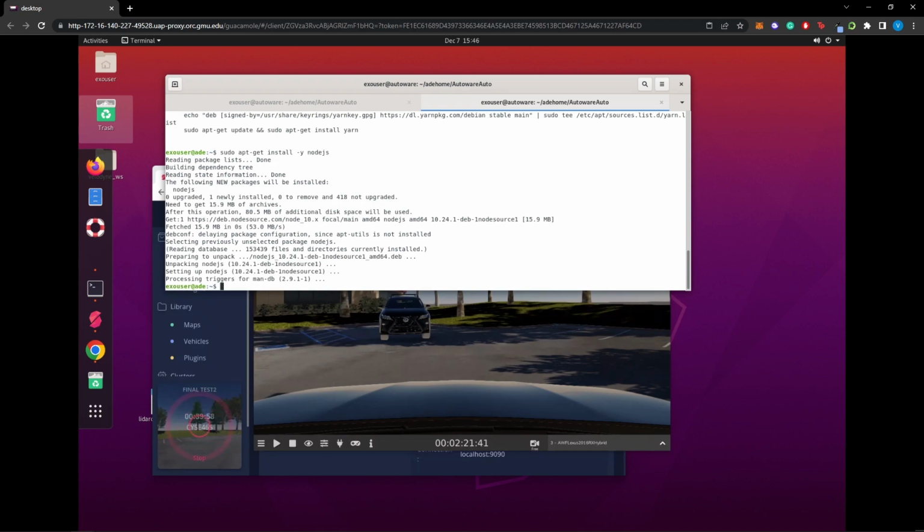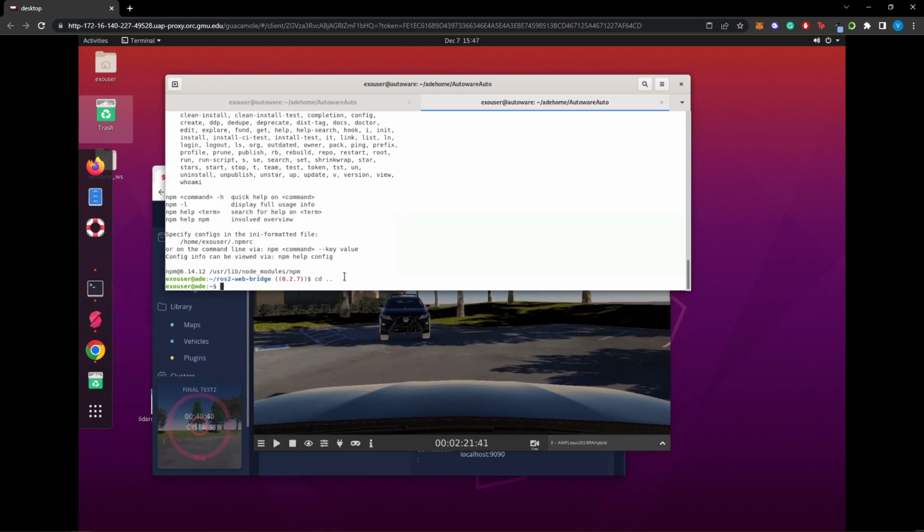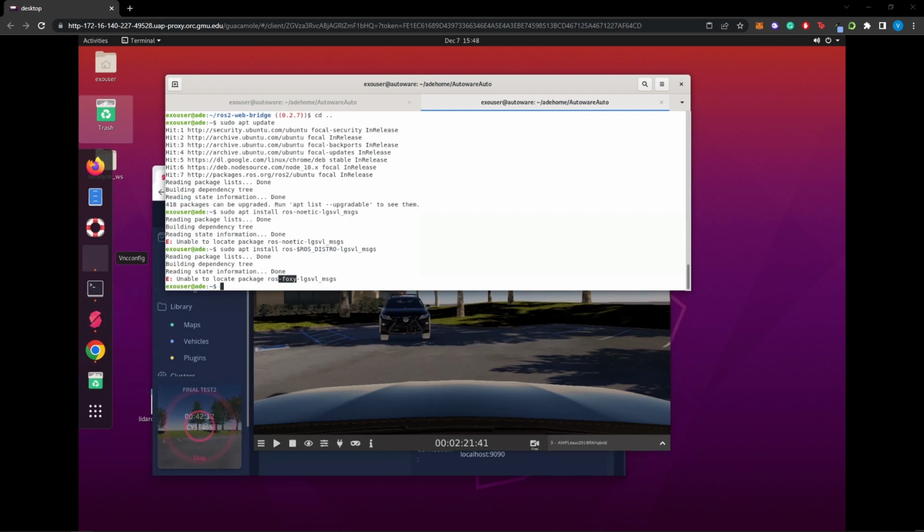Next, we moved into the ROS2 web bridge directory. In here, we installed npm, which we had already done previously. And then next we went to the main directory to update all packages with sudo apt update. We then downloaded LGSVL messages from GitHub by running a git clone command.